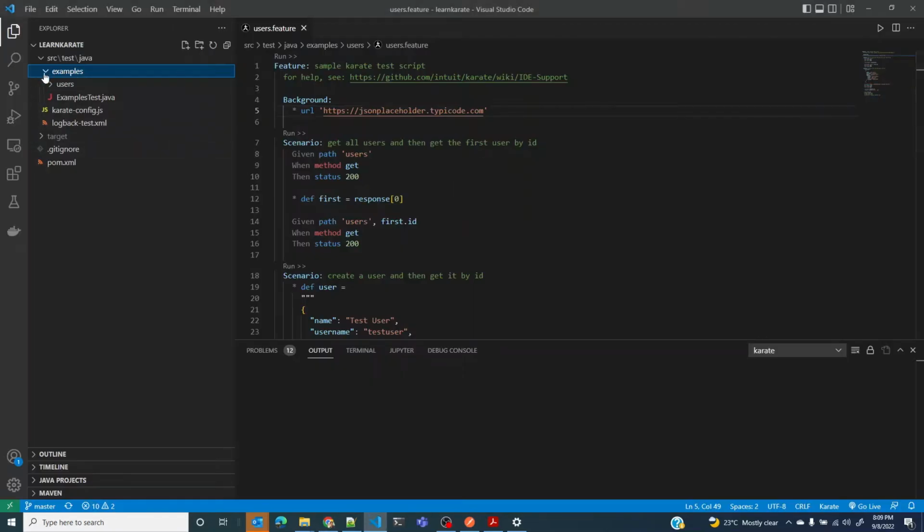So let me call my package, let's say, mysocial. And just like so, this has parallels with the examples package here. Just like the way the examples package had ExamplesTest.java, I'm going to create a Java test runner file for mysocial and call it MysocialTest.java.